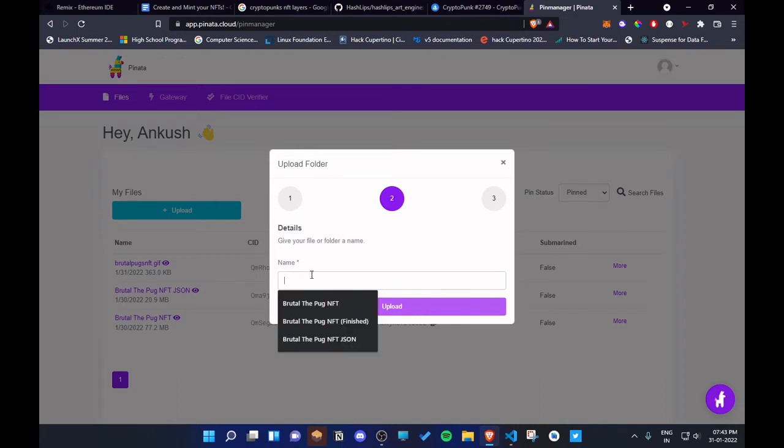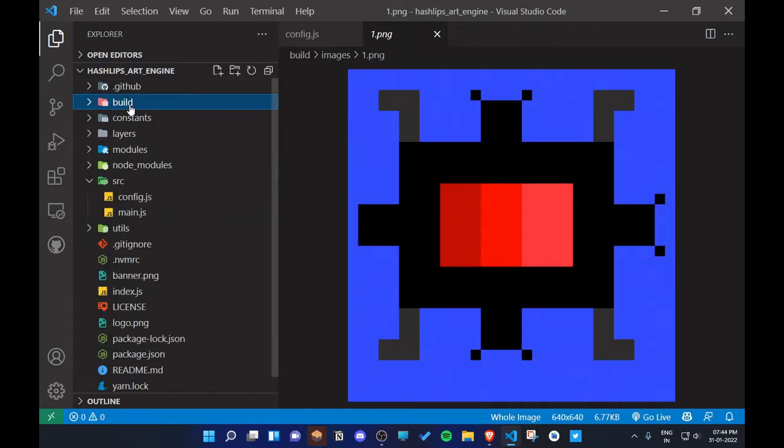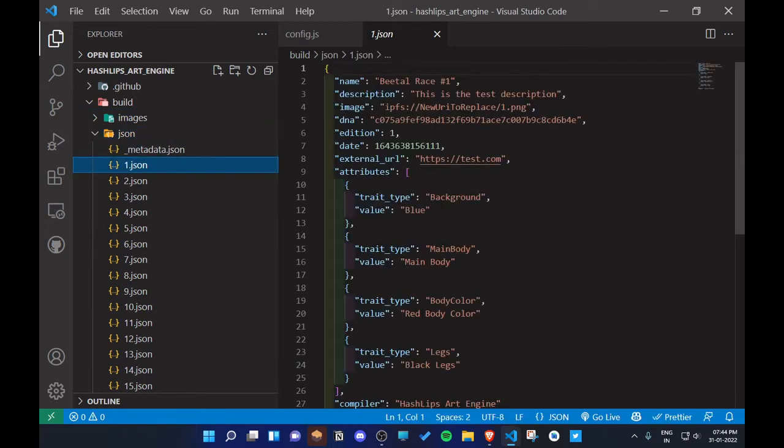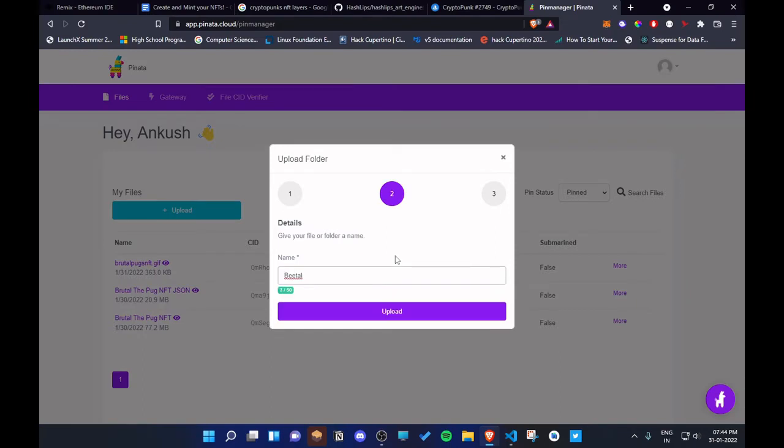Now you need to add a name for your file. My NFT collection is named, what's the name of my collection? Yeah, it says Beetle Race. Just copy this so I can use it over here. Beetle Race images, right? These are 27 files. You can put any name. If you have an NFT collection, just put the name of the NFT collection and then click on upload.